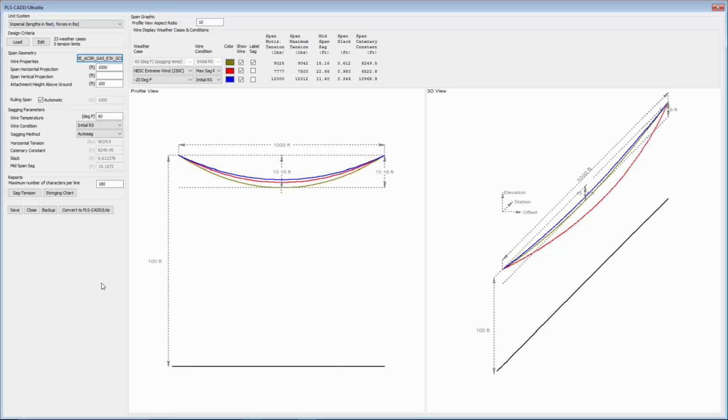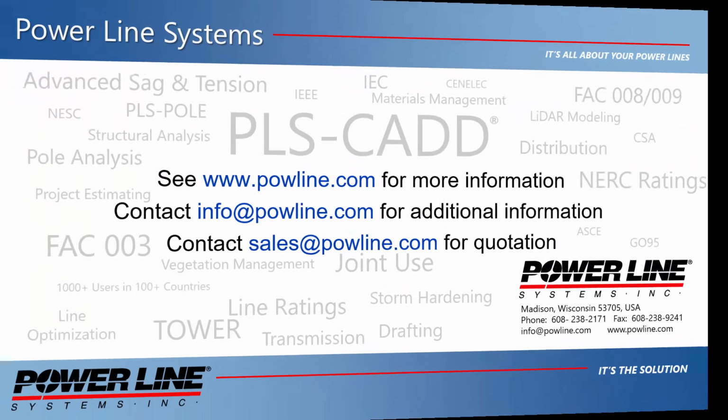It is available. We'll be shipping immediately with PLS-CADD version 14.34 and PLS-CADD Lite. So if you already have either one of those programs, you will get Ultralite. If you do want this, you can purchase PLS-CADD Lite. It will come with Lite as well as Ultralite. Both of those programs are included with the purchase of Lite.